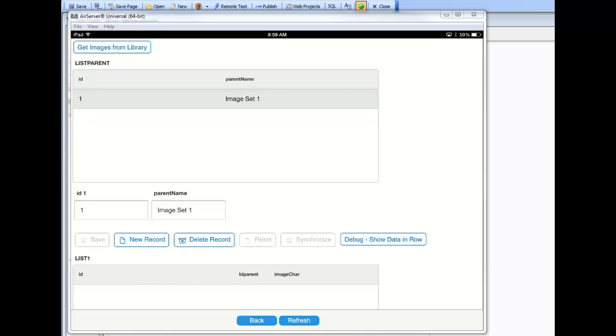So in this video, we're going to demonstrate how a UX component that is running in a PhoneGap shell can use the PhoneGap image picker library to pick multiple images from the image library at once, rather than having to use the camera and select one image at a time.